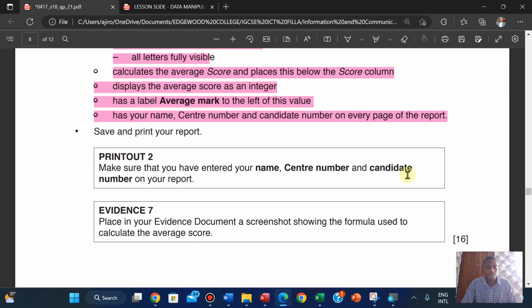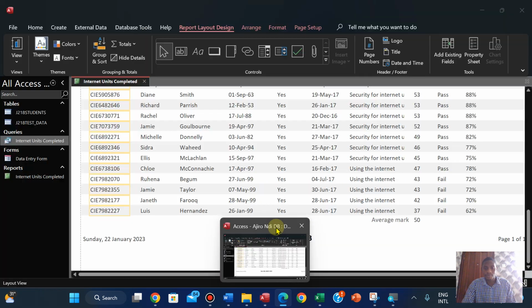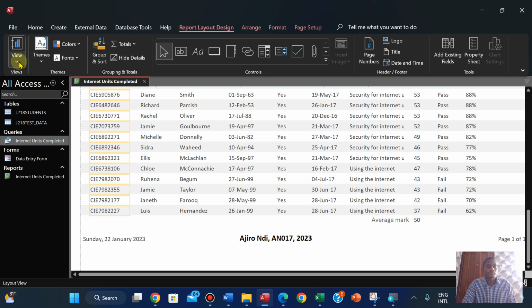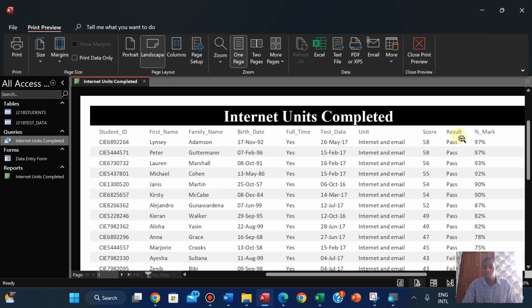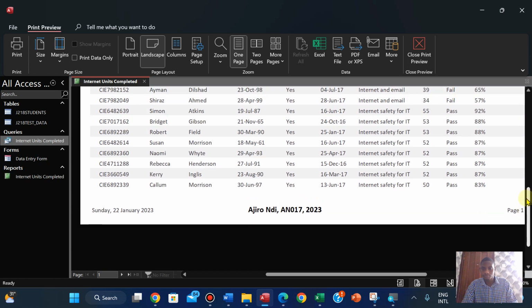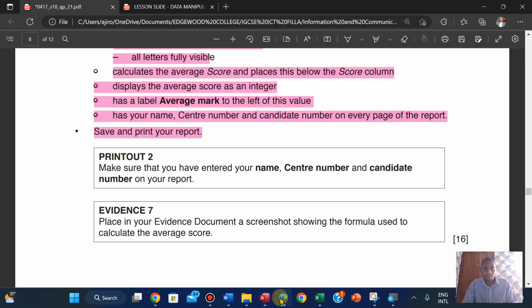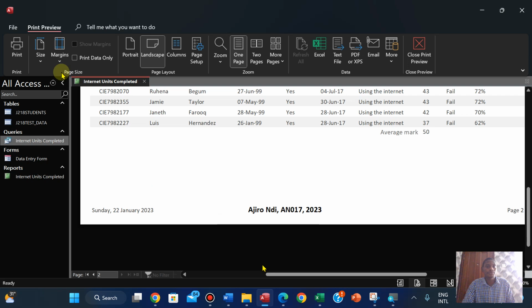Save and print your report. So let's save and print our report. Print preview. This is how it's going to look like. That appears on every page. Now make sure you have entered your name, serial number, candidate number on your report. So this will be printed out too. Okay, so print.